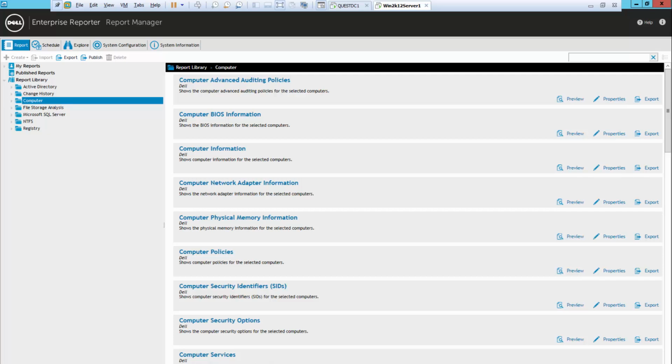And that's where Dell Enterprise Reporter comes in. It provides over 174 out-of-the-box reports that provide an automated, scalable solution for auditing, analyzing, and reporting on the Microsoft Active Directory environment, Windows servers, SQL servers, and file servers across the enterprise. Predefined and customizable reports make it easy to perform compliance and security assessments, better pre- and post-migration analysis, and better file storage capacity planning and monitoring.